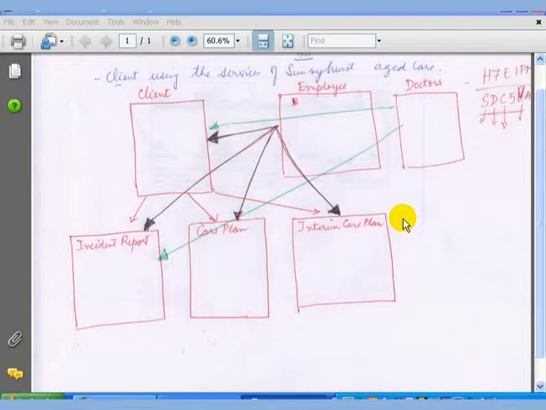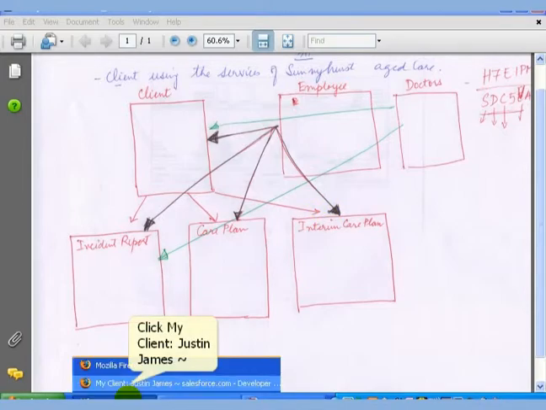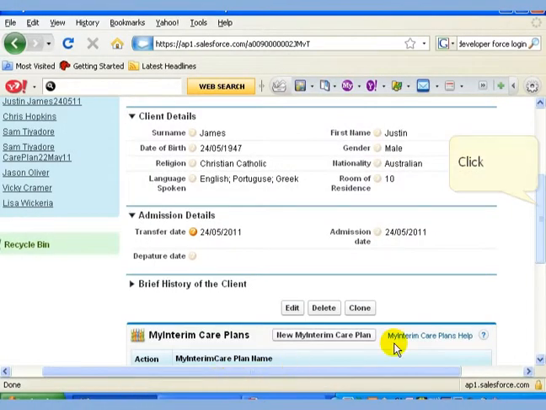Next we have the care plan and interim care plan. These are the different care plans that are implemented to help the clients. Whenever a care plan is implemented, they consider various factors, which I have captured in the objects that I've created. Let me show you.